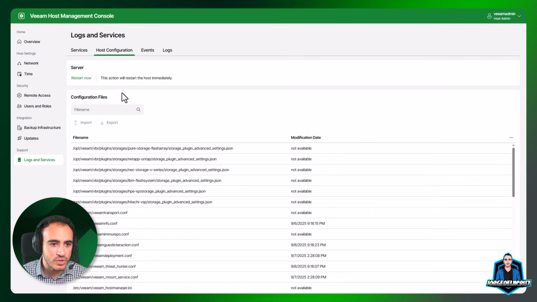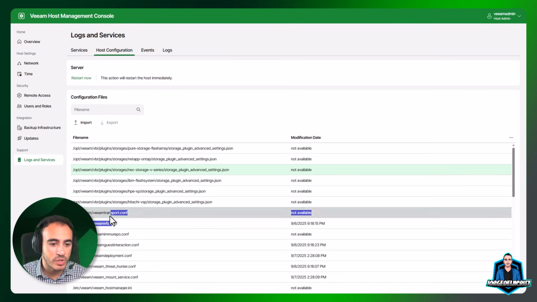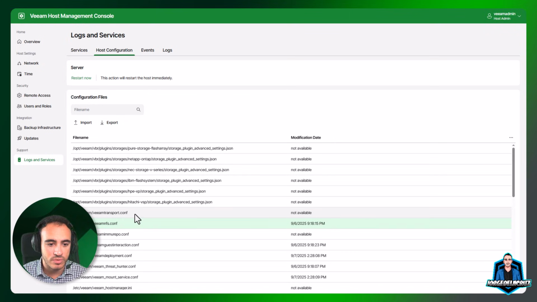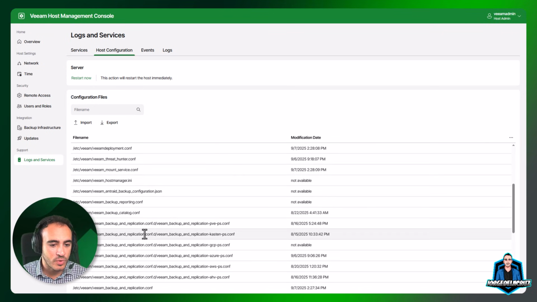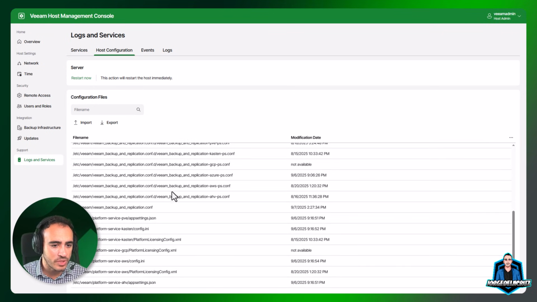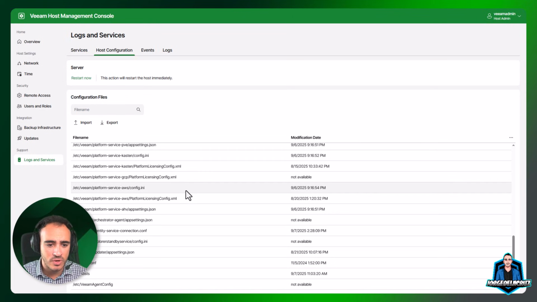Under host configuration, you can restart the server, for example, from here, like a controlled restart of the server itself. There are all of these files that you can always export, and then later on you will be able to import them back with the changes, right? So the VMNFS, the immutable repo, the guest interaction, and so on and so forth, being one of the most important ones that I think many customers are going to use.